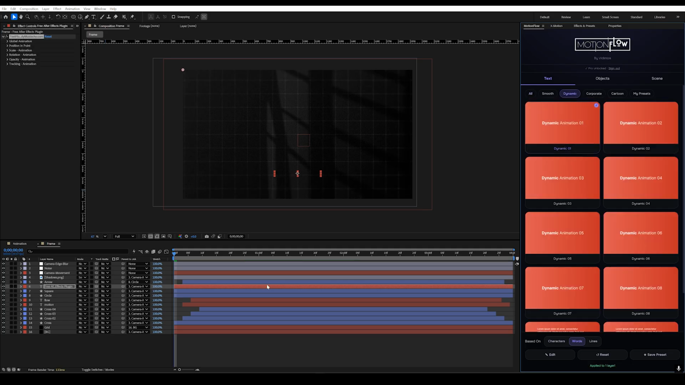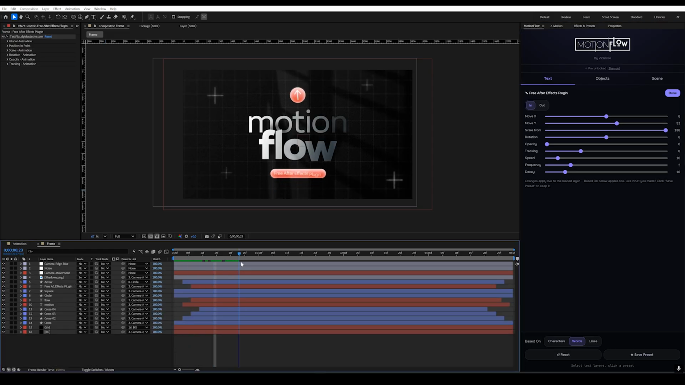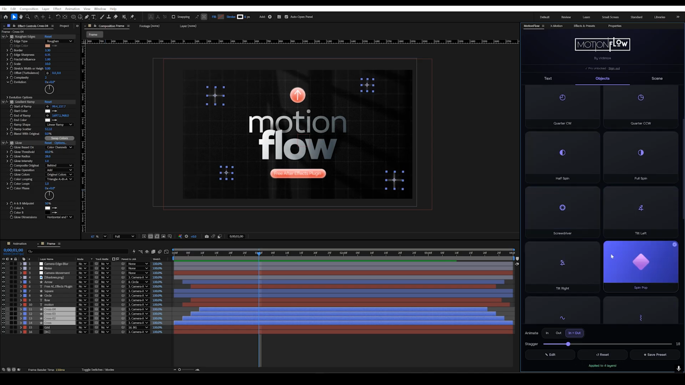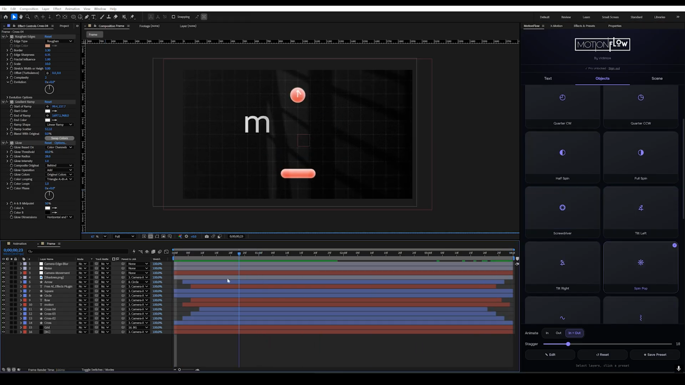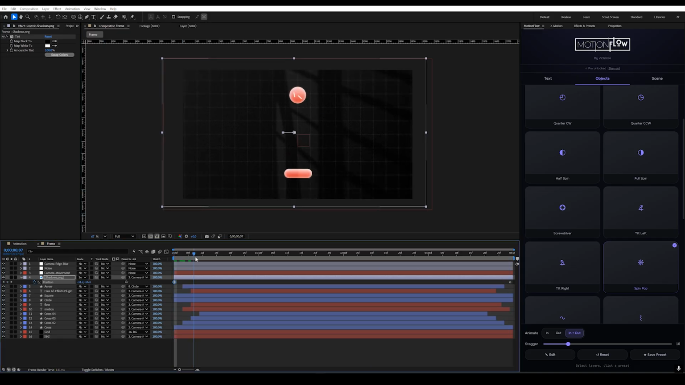The same workflow applies to text animations as well. Simply select the text layer, switch to the text tab, and click Edit to access its animation controls. From there, you can adjust the movement, timing, easing, and the way the animation is applied by character, word, or line without manually editing any keyframes.